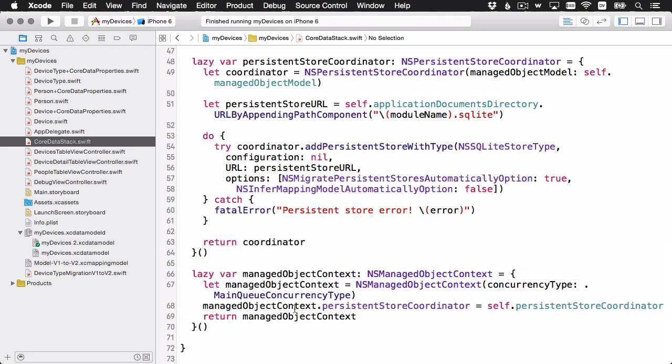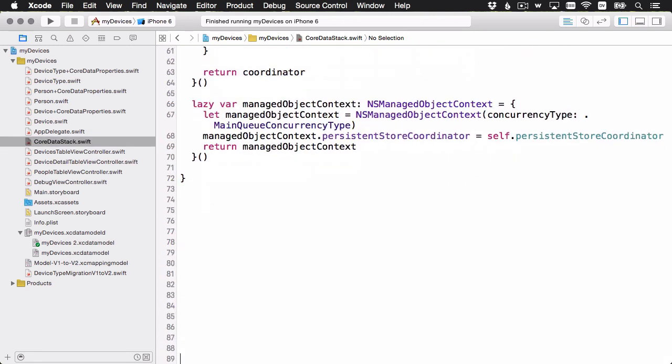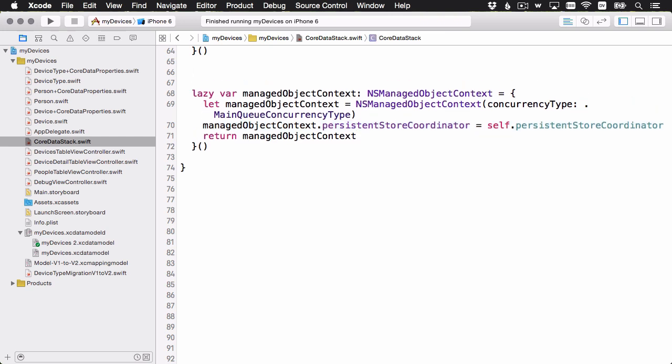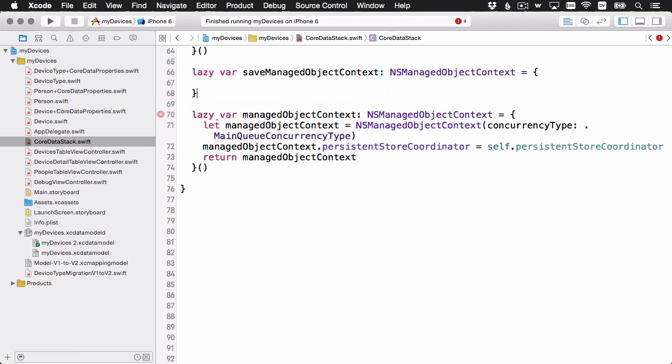This is my current single managed object context. It's of a main queue concurrency type, and it's directly connected to the persistent store coordinator. Let me go ahead and add our new private queue context. That's going to be the one that's connected to the persistent store to begin with. I'm just going to call it the save managed object context, because this managed object context's job in life is just going to be to save and to load, but just to work with the persistent store on disk.